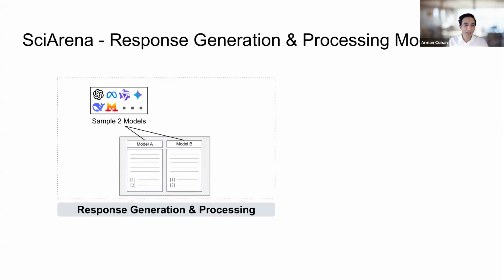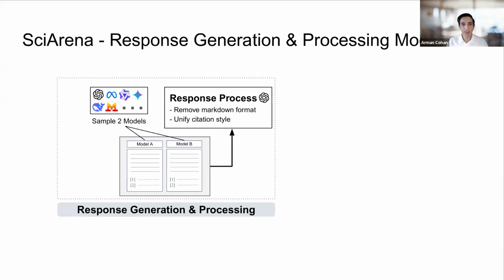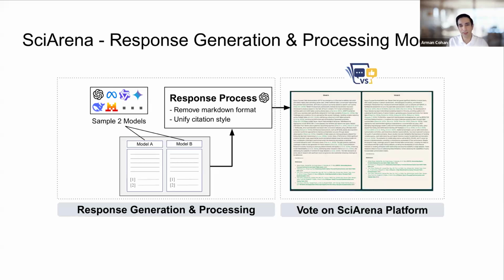And then once we have this RAG setup, we sample two models and allow them to process the response. Then we unify the format, because each model processes the output differently. We remove markdown and unify citation styles and so on. And the output is just this pairwise comparison that you see.